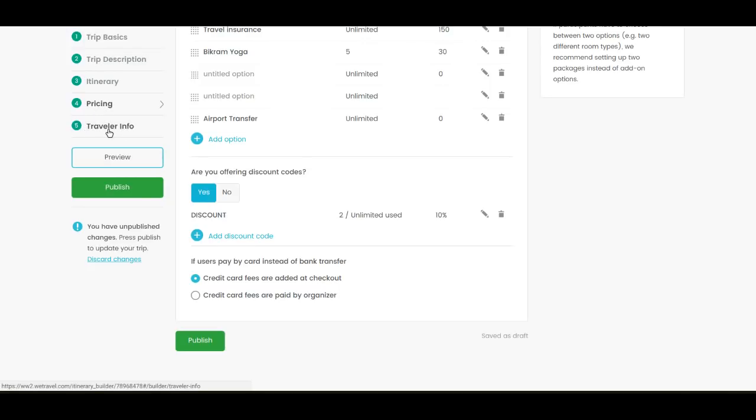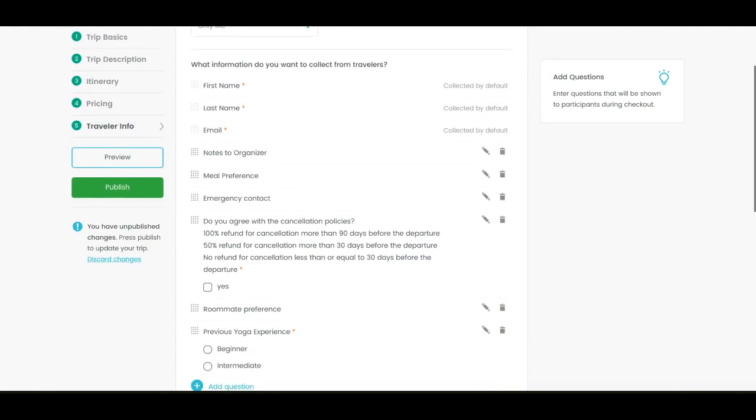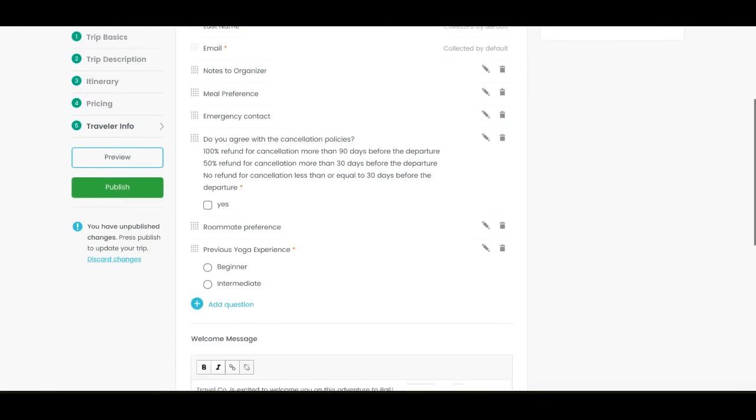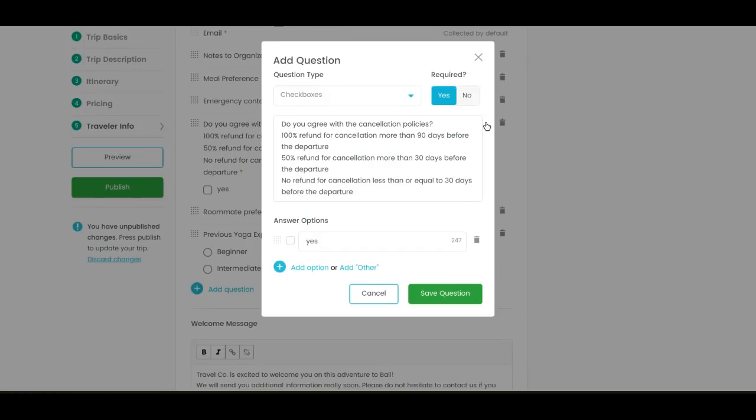Next tab down then is traveler info. When you click to that, this is what you're going to see. By default, we're going to collect everyone's names and emails so that you're able to communicate with them. But then you can create as many custom registration questions here as you'd like, such as passport numbers, what is your emergency contact, cancellation policies. You can also require these questions. So that way, before your clients move on to pay, they're going to be forced to fill in this information. And there's just different types of questions that you can create.